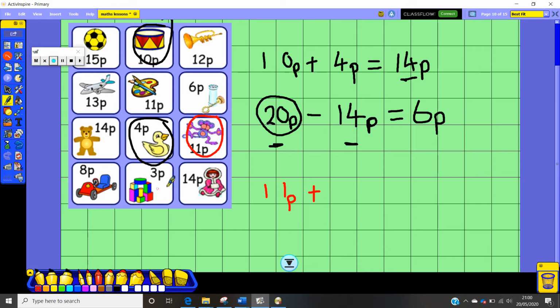Decisions, what shall I buy? I am going to buy some building blocks. So my building blocks are 3p. So I first of all need to do 11p and I need to add it to 3p. So I can do that calculation mentally in my head. So pop 11 in your head and count up 3 more. So we've got 11, 12, 13, 14. So my answer is 14 pence.